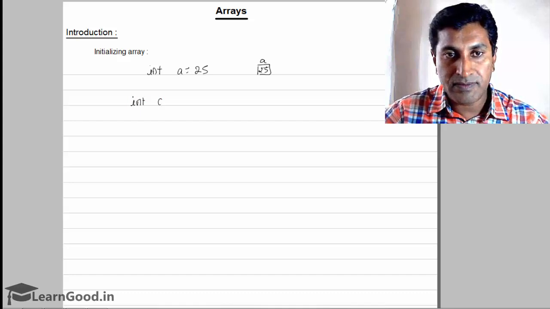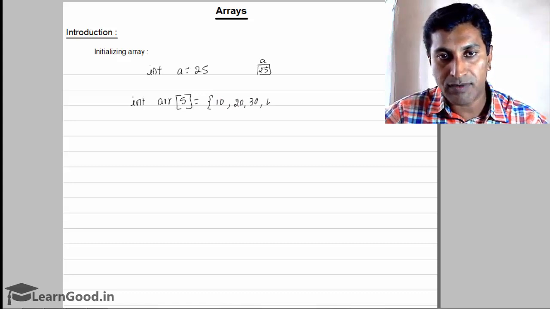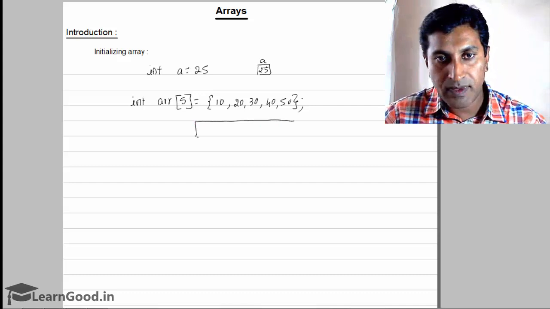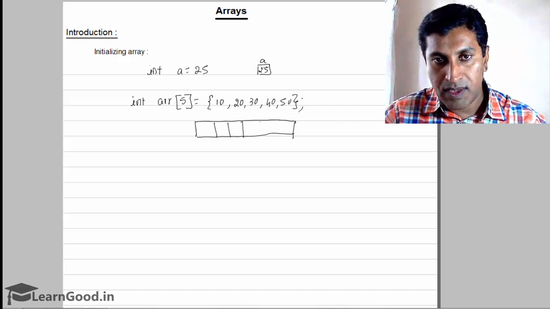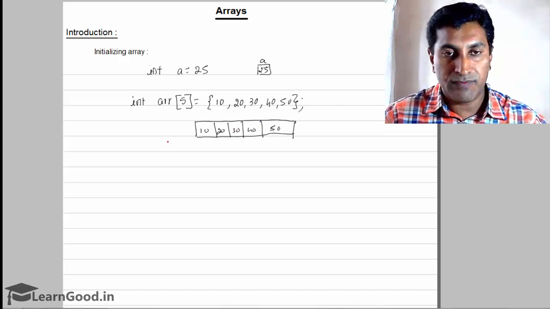You can give int arr of 5 elements equals, within curly braces, all those 5 values separated by commas. That is, I can give the values 10, 20, 30, 40, 50, and then close this. In this case, it will create 5 integer array elements, and in them all these values will get stored. Okay, this is one way of initializing.